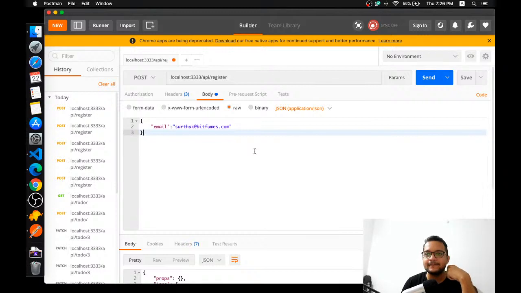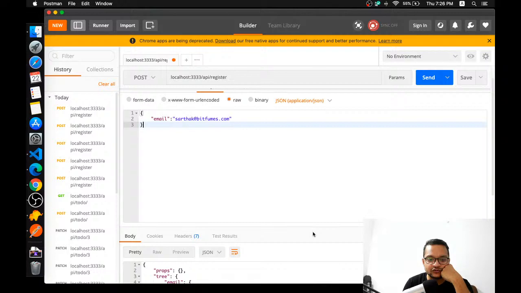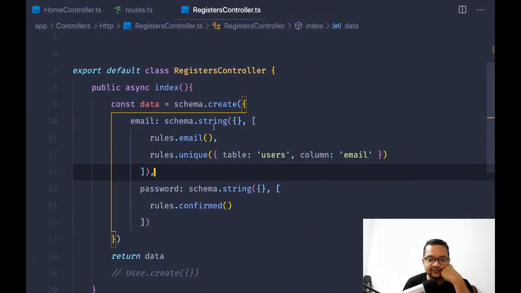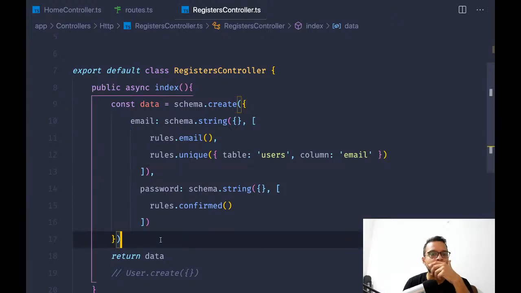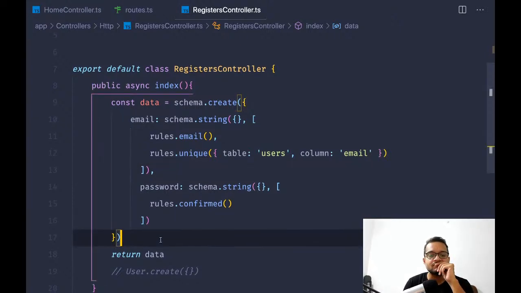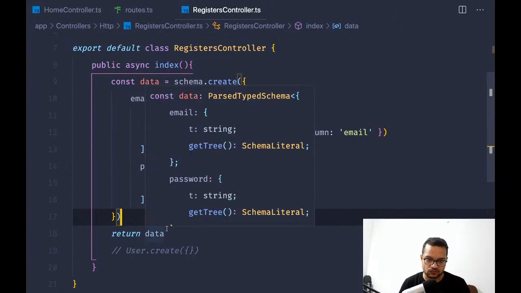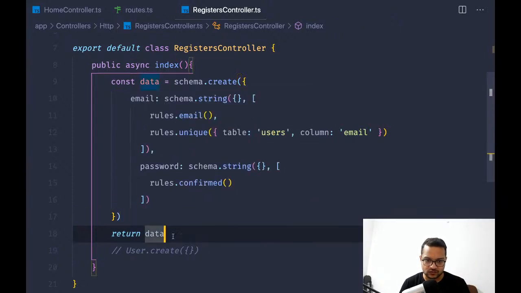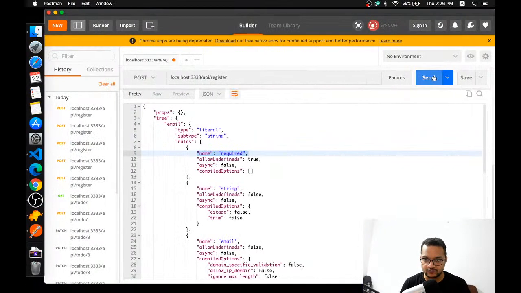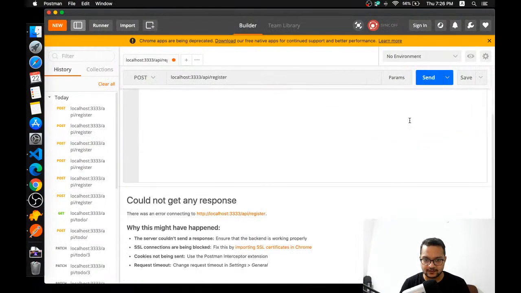Anyone can help me? Email sarthak@bitfilms.com. We have done this. We are sending it as a JSON for this register, and we have these validations. On these validations, if we are giving any issue, if I'm not returning anything, then what's going to happen? Okay, wait.